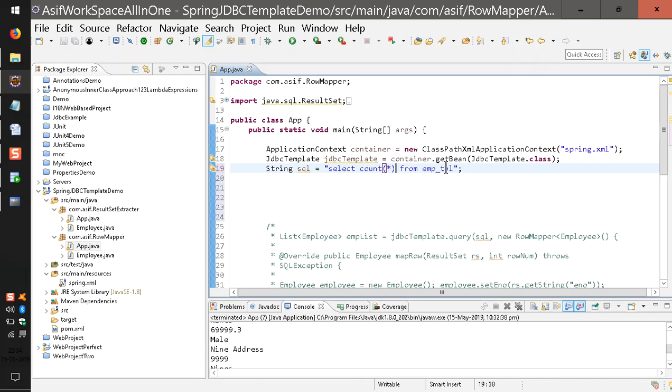So let me close this. I'll go to ResultSetExtractor add.java. Here, let me comment this complete part. So let me move this down. Here, what I'm going to do is, jdbcTemplate dot query, right? Because this is a select query, I'll say query.